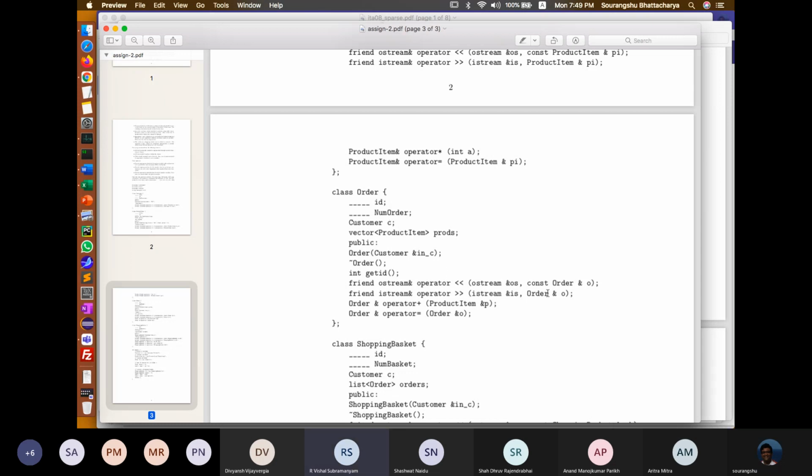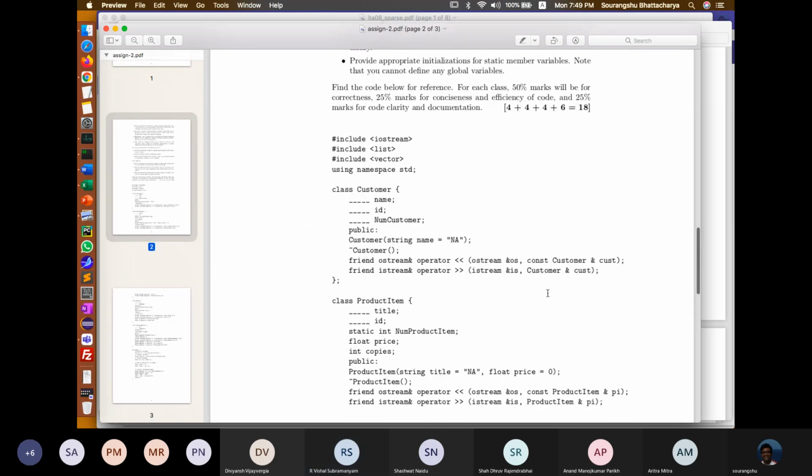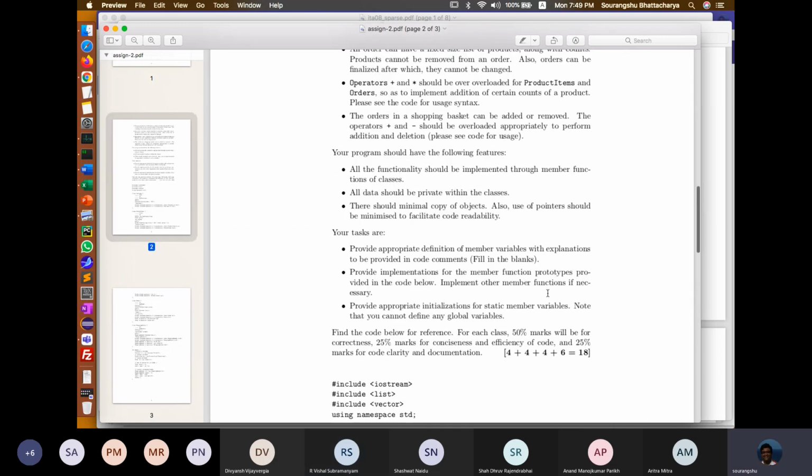So what about the operators? The textual part had a contradictory set of statements with respect to the code. Yeah, so about the operator, read it as implement all the member and the friend functions. Is that what you are saying?